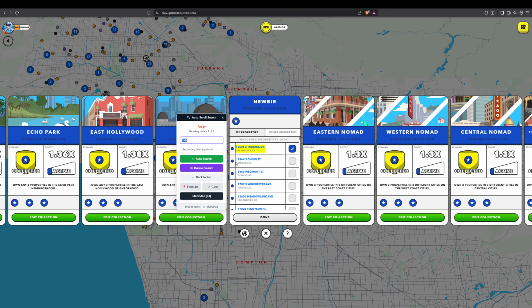And if I type in 11 and then LAS, it's going to find all of the addresses I have with 11 in Las Vegas. I'm going to clear this and then auto search. And you'll see that it found one almost immediately, but it's not the one I'm looking for.